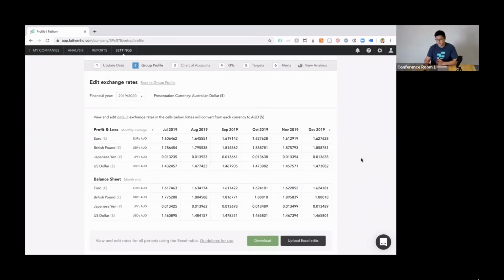If you've got Fathom open in another screen as well, definitely feel free to follow along with what I'm doing. Probably the best way to learn how to use this new feature is just to play around with it and do it together with this webinar as well. So we'll take a step back here and just have a look at what we're seeing. The first thing that you'll notice is we've got two separate tables, a table for the profit and loss and a table for the balance sheet.